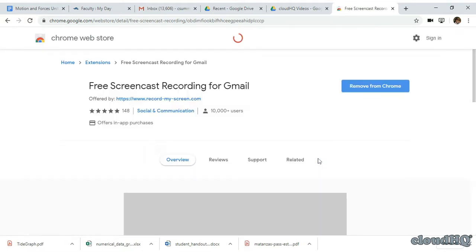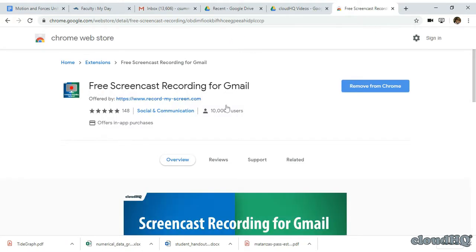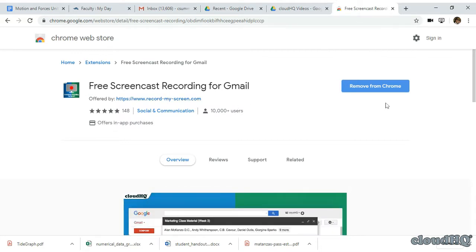That will take you to the Chrome store, and you will see that Screencast Recording for Gmail is free. Over here, there's going to be a blue button. Mine says Remove from Chrome because I'm already using it. Yours should say Install to Chrome, and you're going to go ahead and click on that.